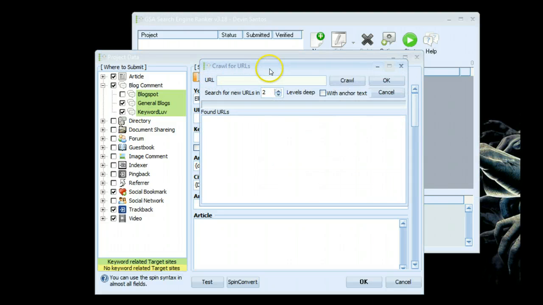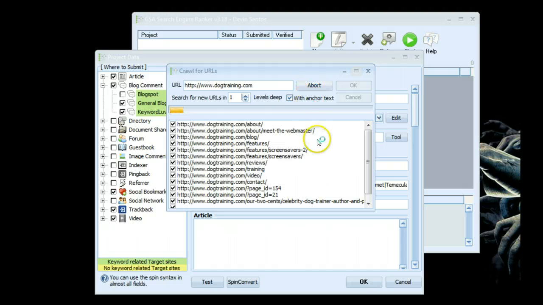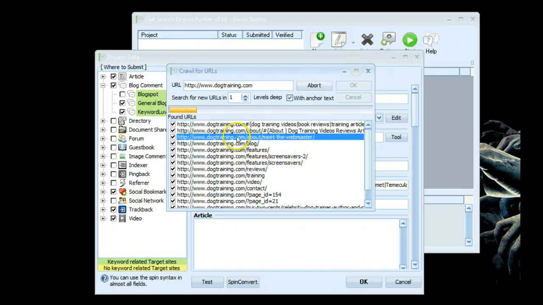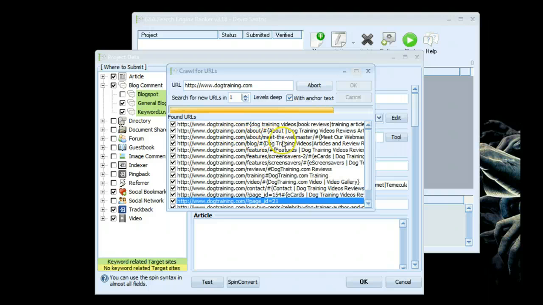Then the last thing we have is crawl online. Let me pause this video real quick to try and find a website I can use as an example. One second. Okay, I'm just going to go ahead and give dogtraining.com a try. I'm only going to go one level deep, and I'm going to check to scrape it with anchor text. I'll show you what this does. So as you can see, it scraped the URLs, and now it's pulling anchor text to use for each page. And usually this can take a few seconds depending on how many pages you have.